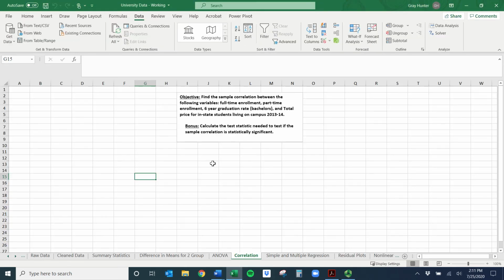We're going to go through here. So again, hopefully you have this university data and kind of go there. So what do we want? First objective is to find the sample correlation between the following things: full-time enrollment, part-time enrollment, 6-year graduation rate for bachelor's, and total price for in-state students.